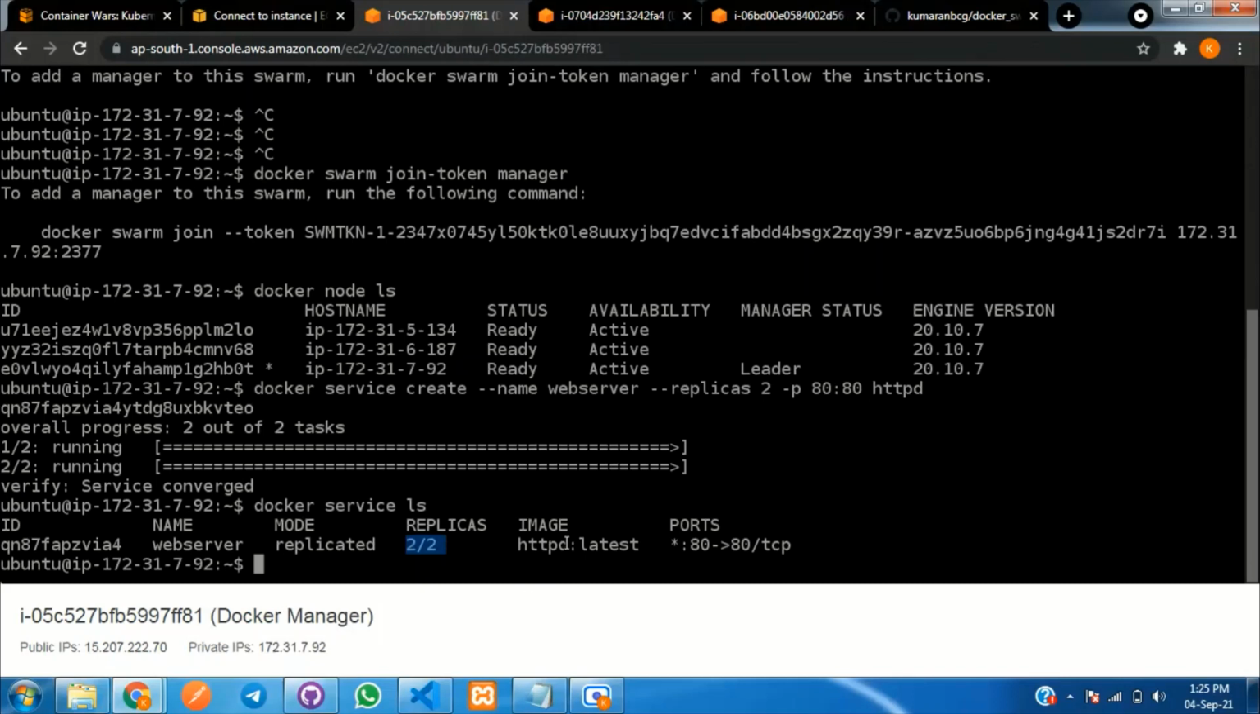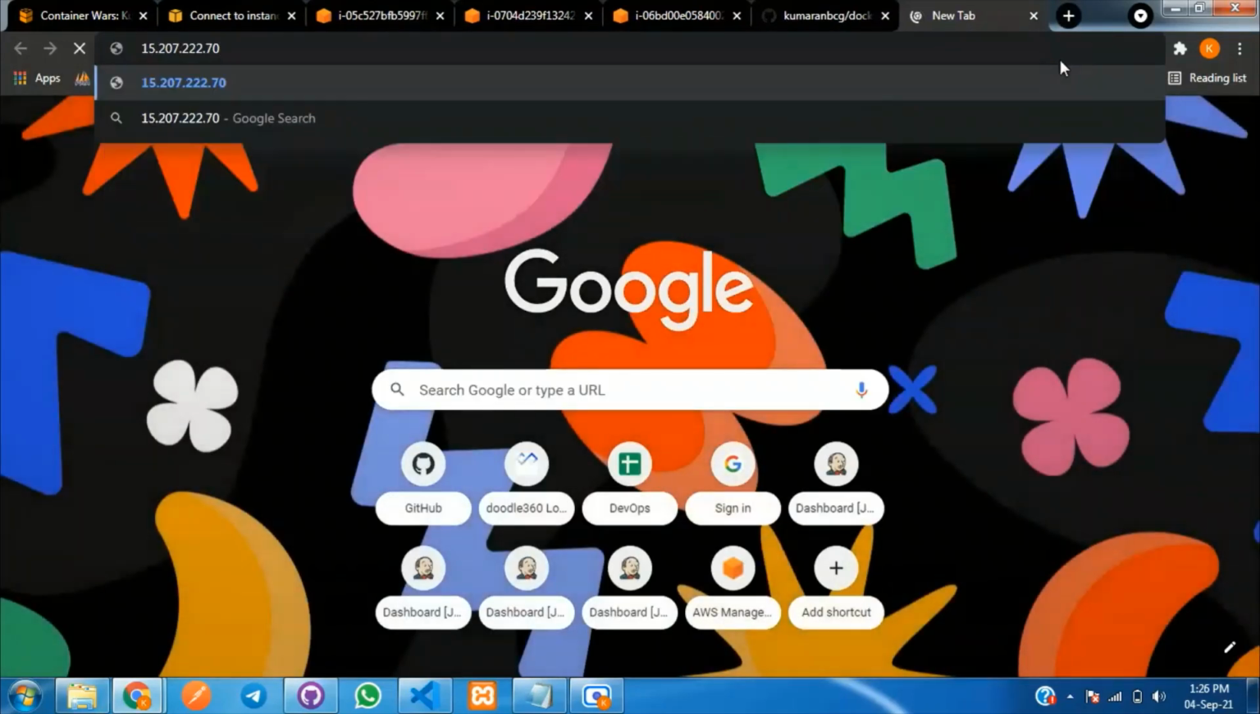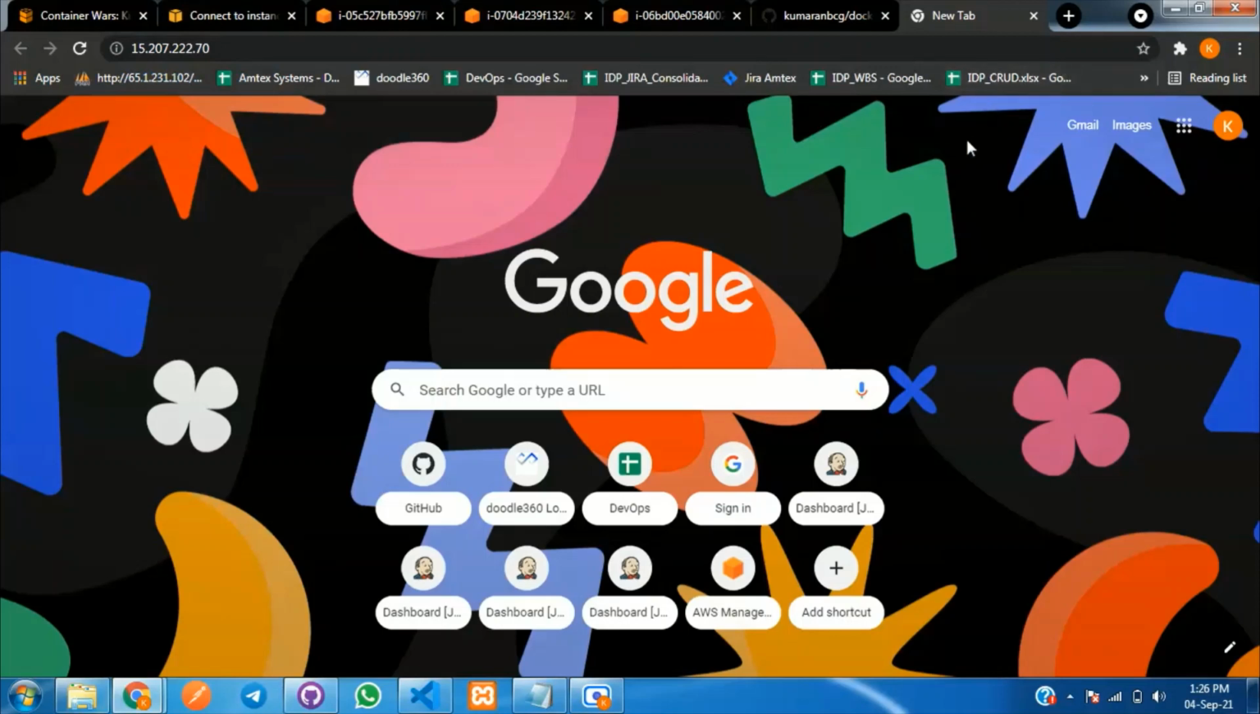Now let's copy this public IP and paste it here. We can mention the port, or else we don't need to mention any port because it's port 80. Now click enter. We can see that the response is not returning on port 80, since we haven't added this port 80 to our security group.